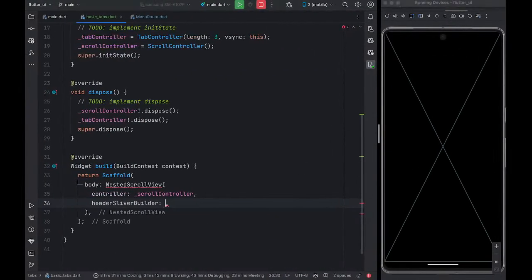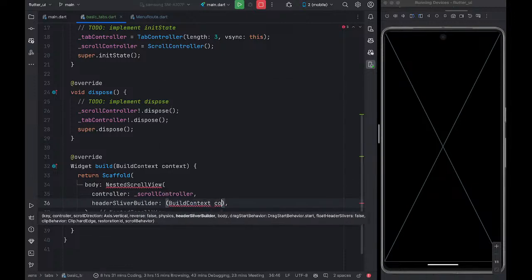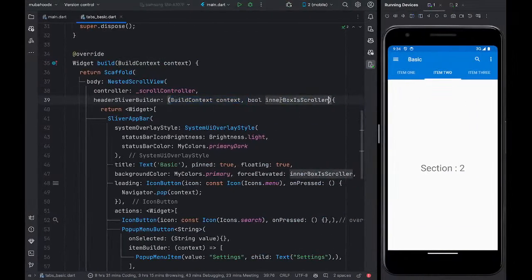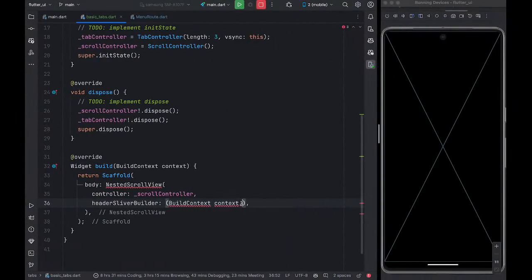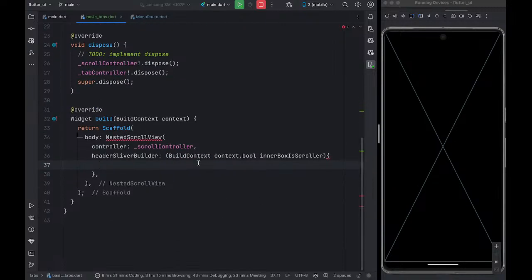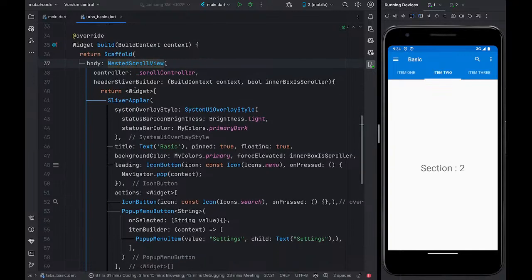So we just simply open here, and this one will receive a build context, and then put your context, and then also receive a boolean, whether the inner is scrolled or not. So you put here boolean and say inner scrolled. Then after doing that, you open curly bracket, and then you return the widget like this. So we are now going to return our top widget. This is the one responsible for just displaying the top items here, if we're going to have nested scroll view.